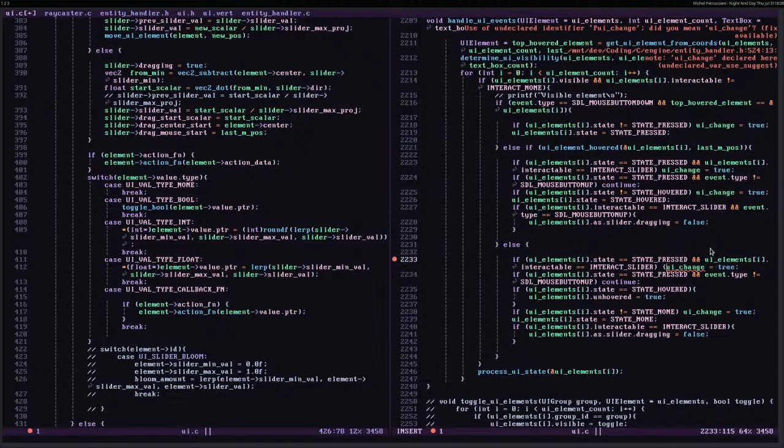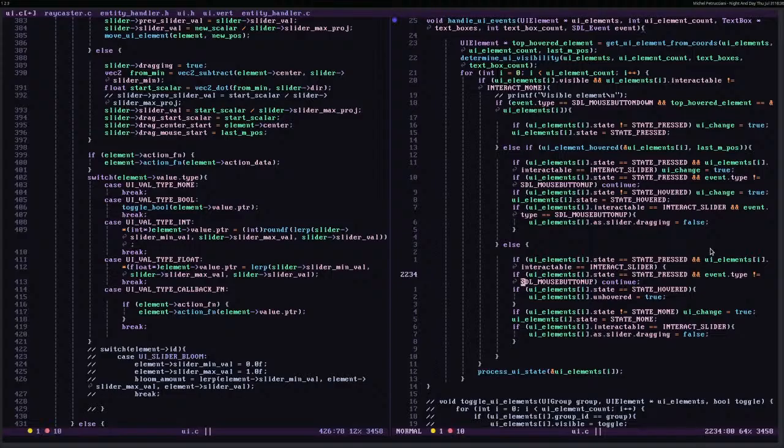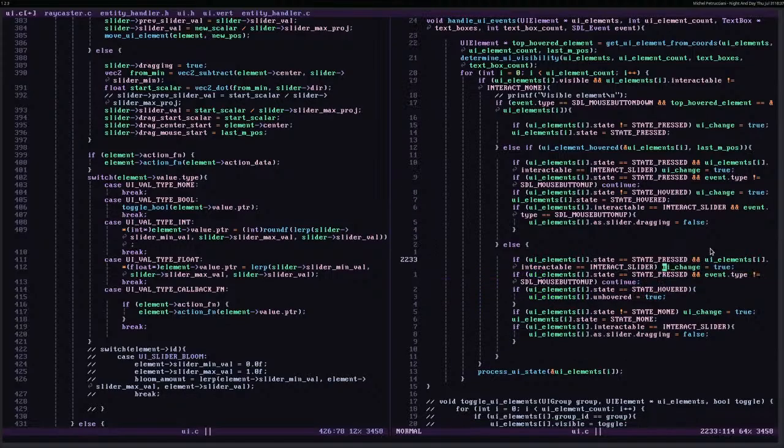A lazier person would just literally do the change here, and then you're just a frame late on your editor update. I can just take the element here before we process the state and then translate it, you know, the slider. I can just literally go in here and change the draw index. The problem with that is that it's inefficient.